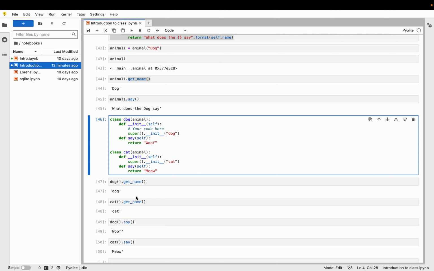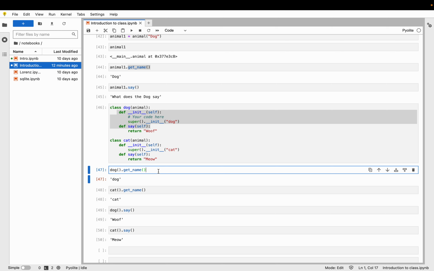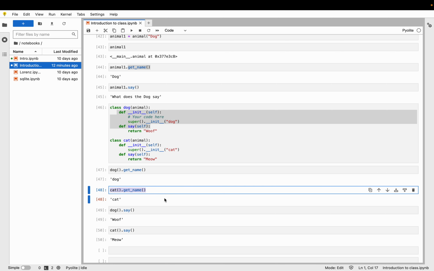Afterwards, you can call upon the methods defined for an animal class for dogs and cats even though you did not hardcode them into your subclass. You can see from this example, even though we did not hardcode the getName function, the dog.name, when we call upon it, it does not raise an error and instead it outputs dog. Similarly for cat, when we do cat.name, it outputs cat.